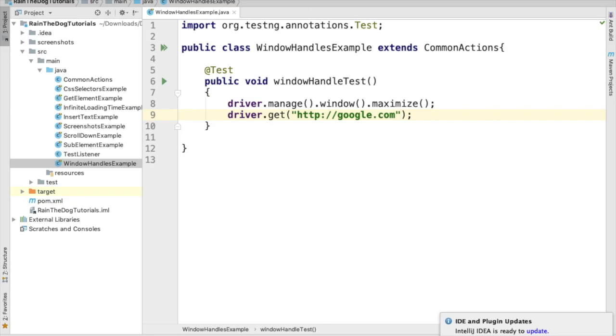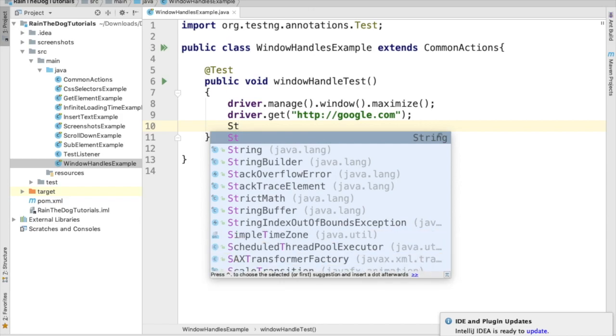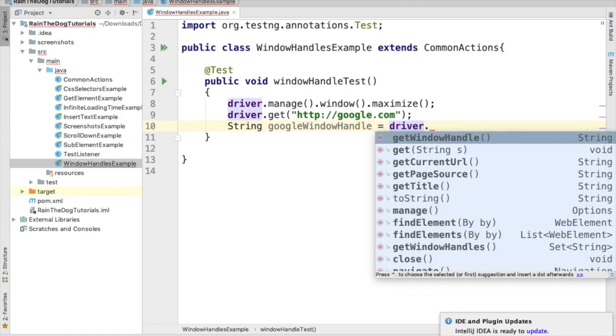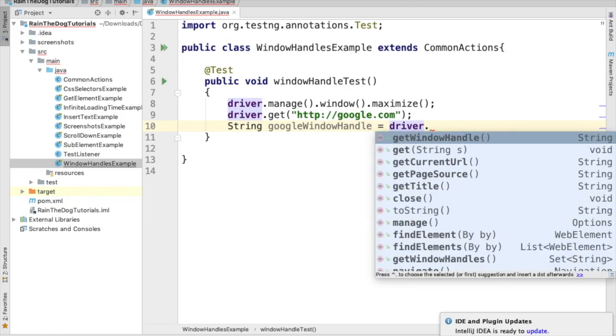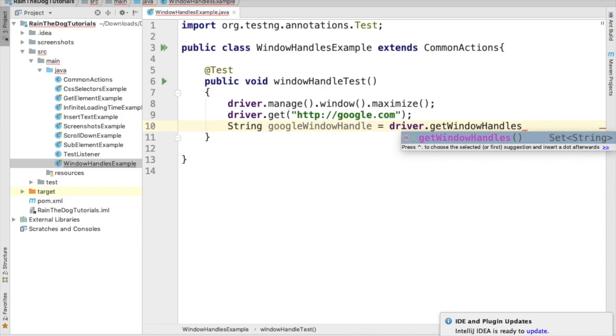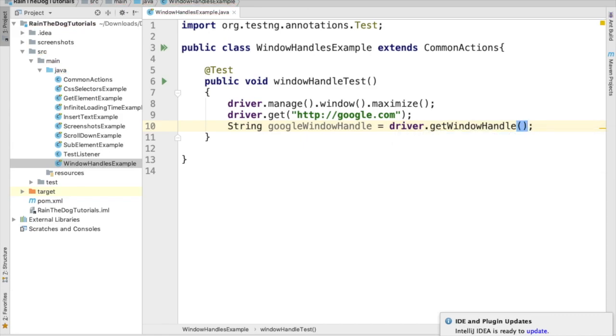After we're navigating to Google, let's get the Google window handle. How do we do that? Let's declare this variable. Get window handle. As you probably saw here, we have window handle and window handles. The handles gives us a set of strings. We'll discuss this method in a second.